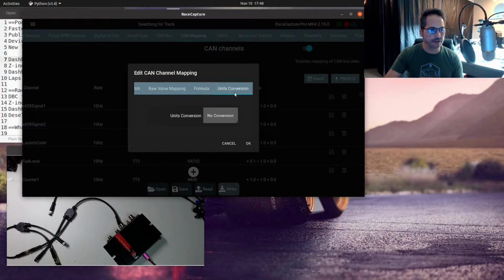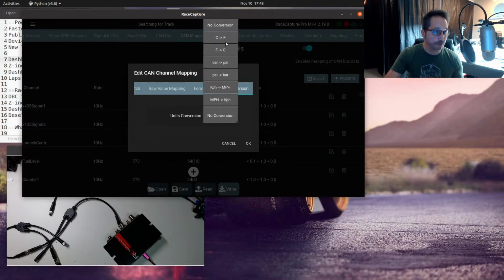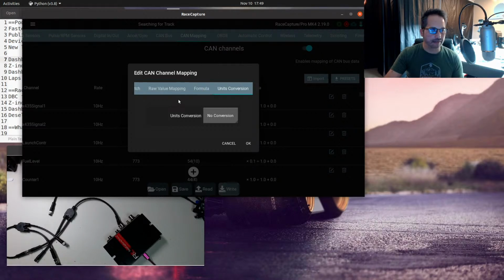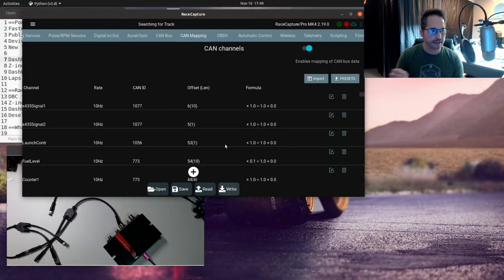And then here you can go into units conversion and do an optional Celsius to Fahrenheit, Fahrenheit to Celsius, or other units, in case, let's say, the mapping had Celsius and you just want to convert it to Fahrenheit without having to figure out how to do it in the formula. This does a post formula conversion for you, so it's a little bit of convenience. So that's what we have for the feature in the setup view.